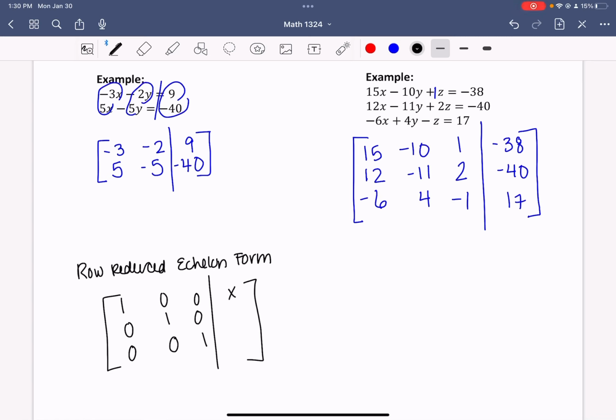It gives us 3 different values here, and they correspond to the ones that were placed. So remember, this was our x row. So this is telling you x would be equal to this value over here. This is our y row. So it means your y value would be equal to this value over here. And this is our z row. So whatever z is equal to, it'll be equal to this value here.